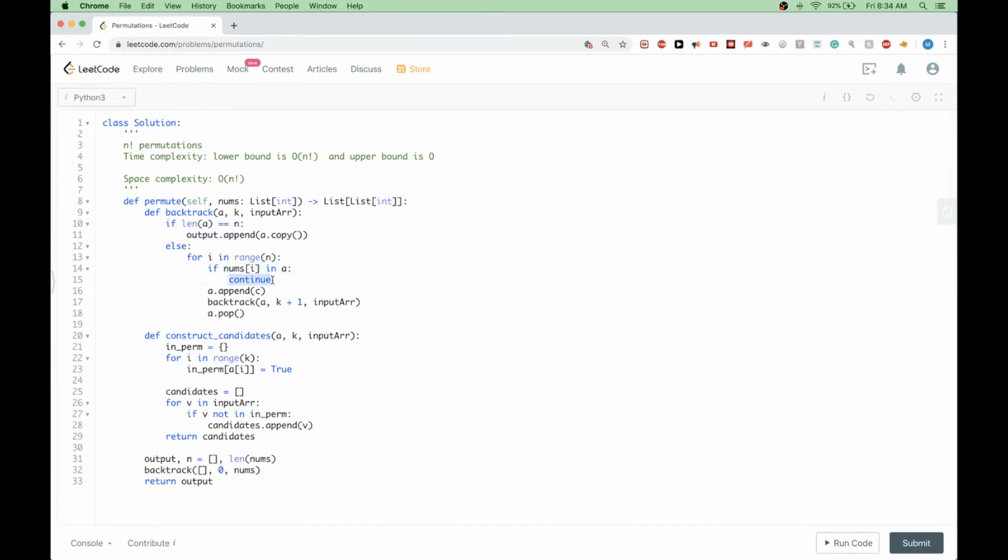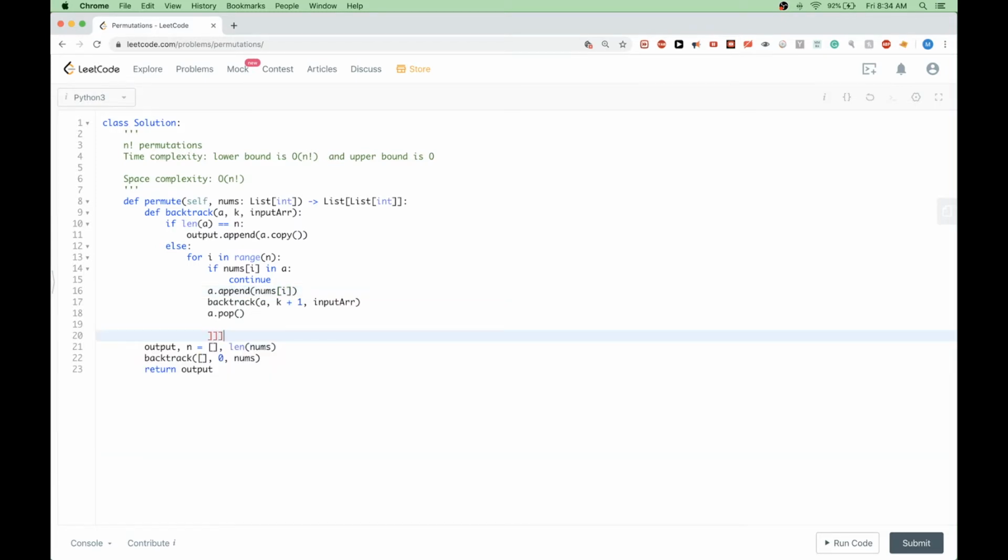So this here would replace the construct candidate thing, because all I'm doing in all of this is just checking if it's already in the permutation. If I'm skipping it, but if it's not in it, I'm adding it to the list of candidates. And so here I go through all of them. If it's already picked, I skip it. Otherwise, it's a candidate, and so I use it. And so C here became nums at i, and that's pretty much it. And so I can remove this entire thing here.